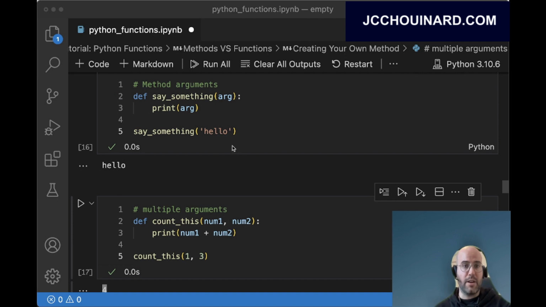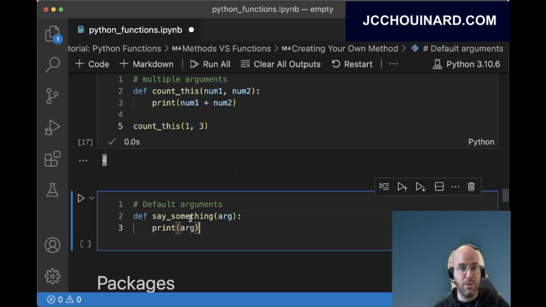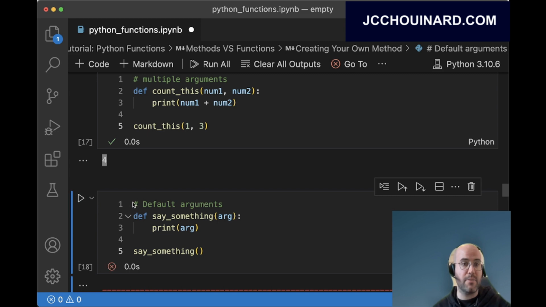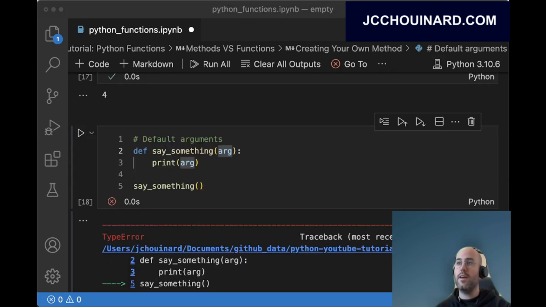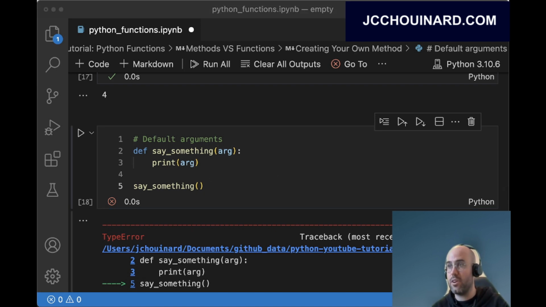What if, however, I come back to this method that I had and I forget to put the argument here? So if someone calls a method without any argument, what will happen is there will be a type error because it's missing one required positional argument. If as a programmer you want to put some fallbacks if the user doesn't put any arguments, that is possible. You can also make sure to have a default argument.